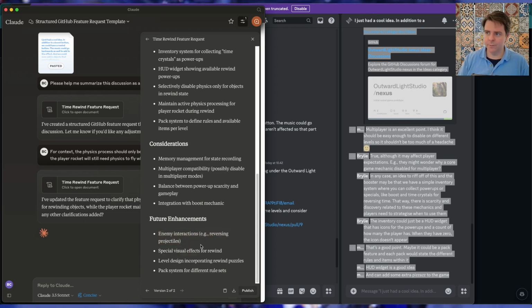Is the level the only adversary that you face, or are there other things that are more antagonistic, like following you or launching projectiles at you? We haven't decided on that. Special visual effects for rewind. Okay, yeah, that could be a future enhancement. Level design incorporating rewinding puzzles, and a pack system for different rule sets.